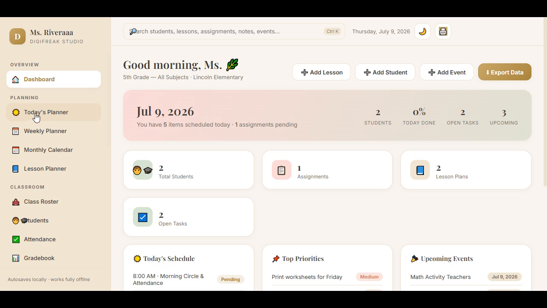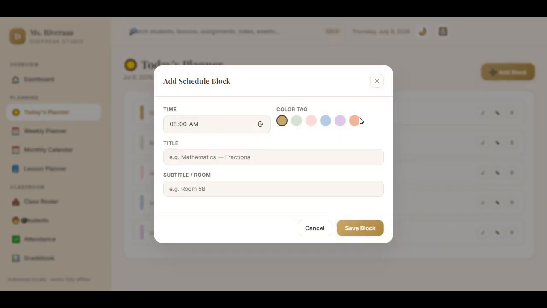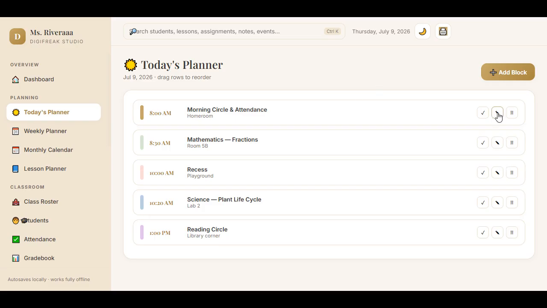Use the planner to manage students, lessons, events, and your daily, weekly, and monthly schedules. You can easily add, edit, or delete planner blocks in all planning sections.